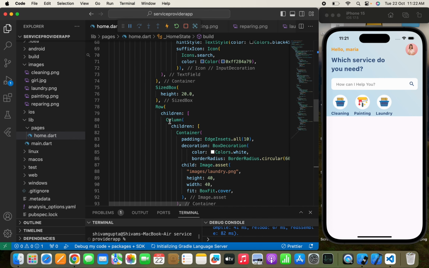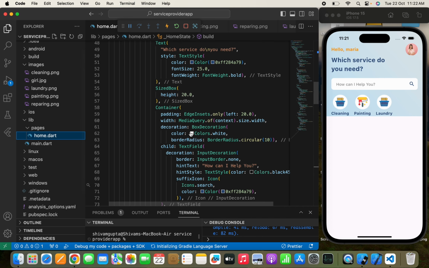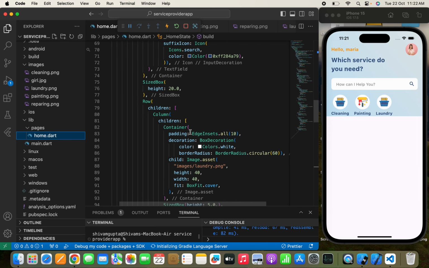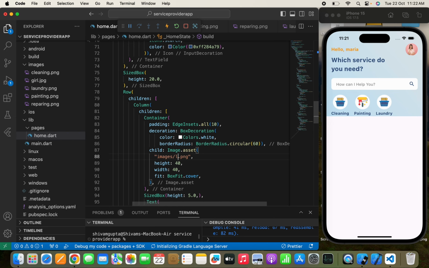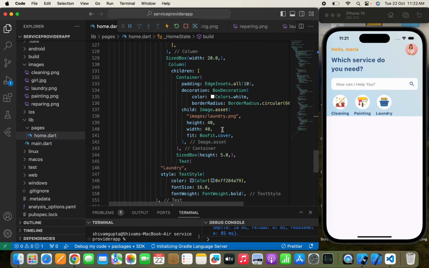The first one is laundry. I've wrote laundry. Made a small mistake. Sorry. So we'll write cleaning. Yeah, so here it is a cleaning, painting, laundry, and the fourth one is, I think so, we have used a fourth one is repairing.